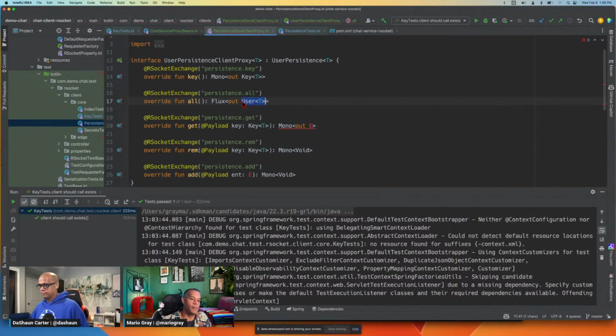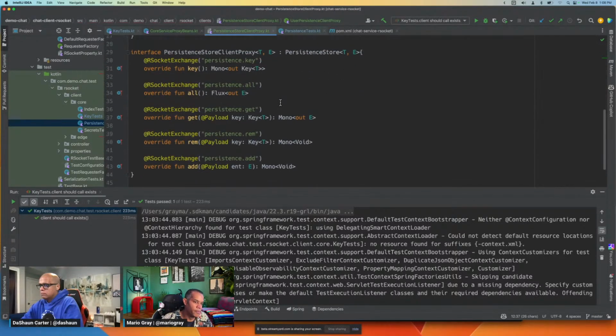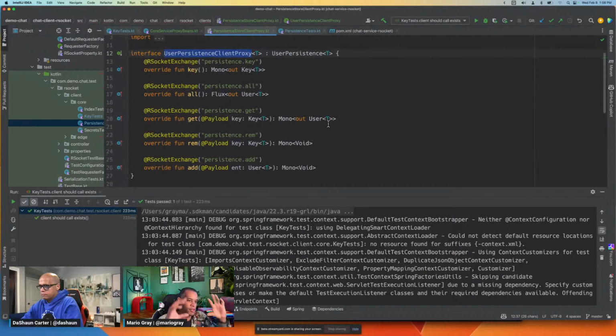So out means here's my lower bounds. It's user T. Everything should be a user T. That's all, it's just lower bounds. Okay. So now that we got rid of one generic argument, we could probably suss out that if I use the user persistence client's proxy, instead of just a generic persistence store, then I might be able to get away with having those arguments collapsed.